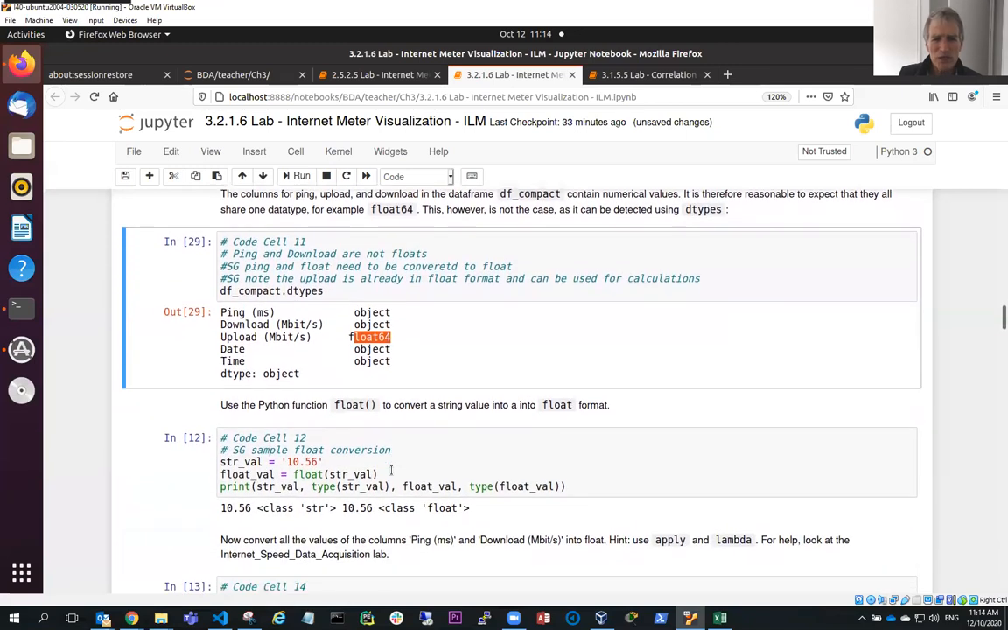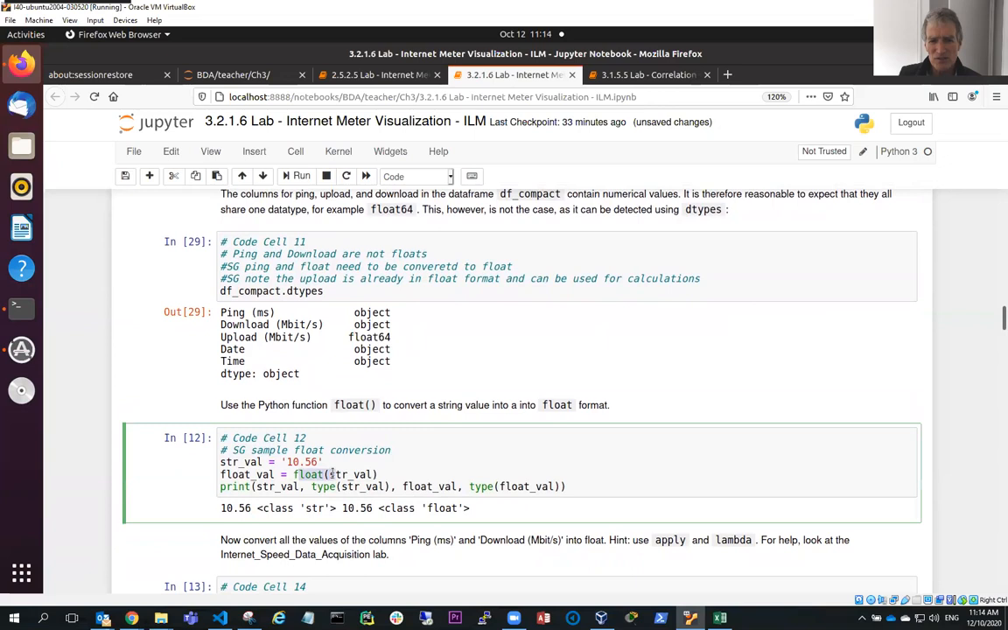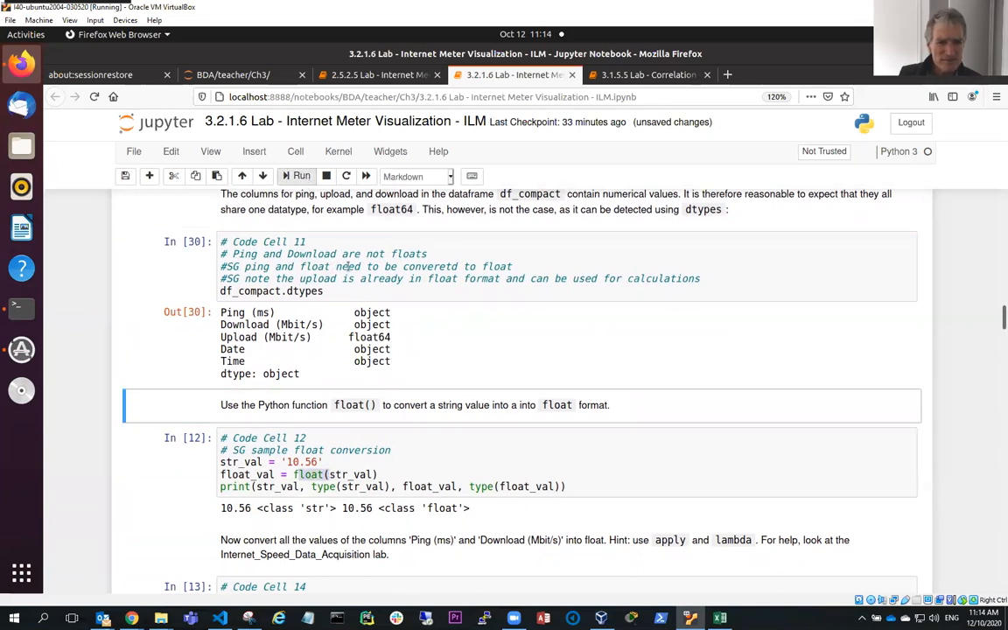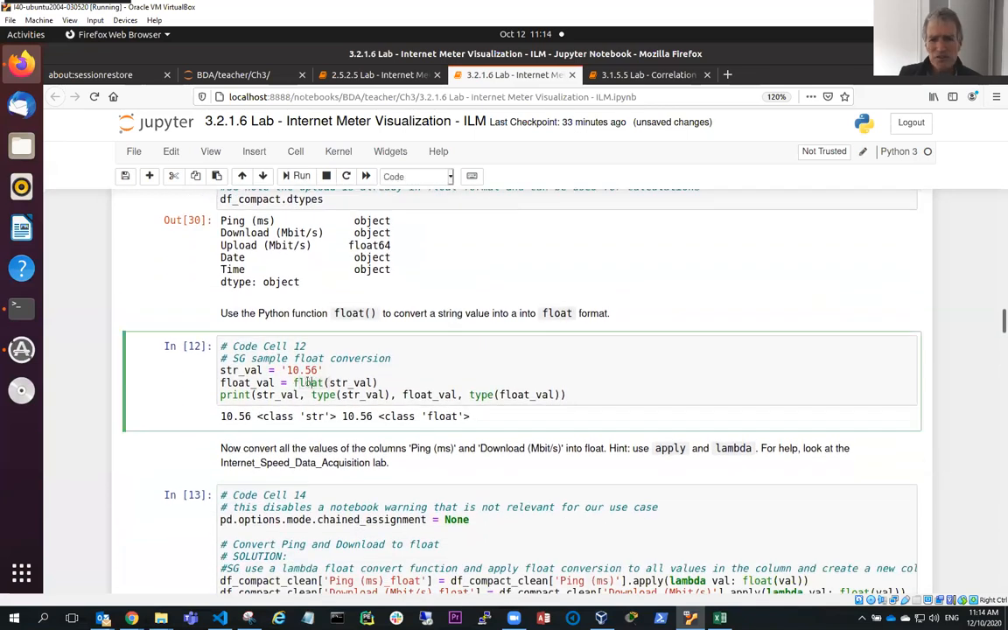So the way that we can do that is using float. Did I run this? I'll just check. Yep. The way we can use this is using float. So if we take a string value and we cast it to a float, that'll give us a float value. So if we run this, you can see here we've got 1056 is our string class, and then if we print our float type, 1056 is our floating value. So this cast will convert.